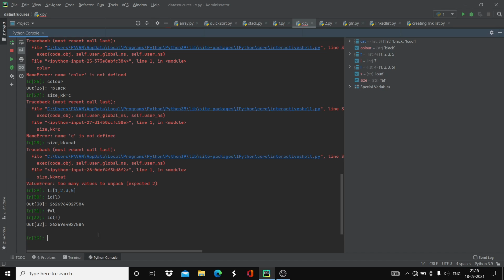if you see here, the address of both variables f and L are the same, because a list doesn't contain the values itself. A list contains a reference number to that. For example, here the list is 1, 2, 3, 4, 5. This list is present at this id, 2626966484. At this id, the values of the list are present. So here the list is a reference.